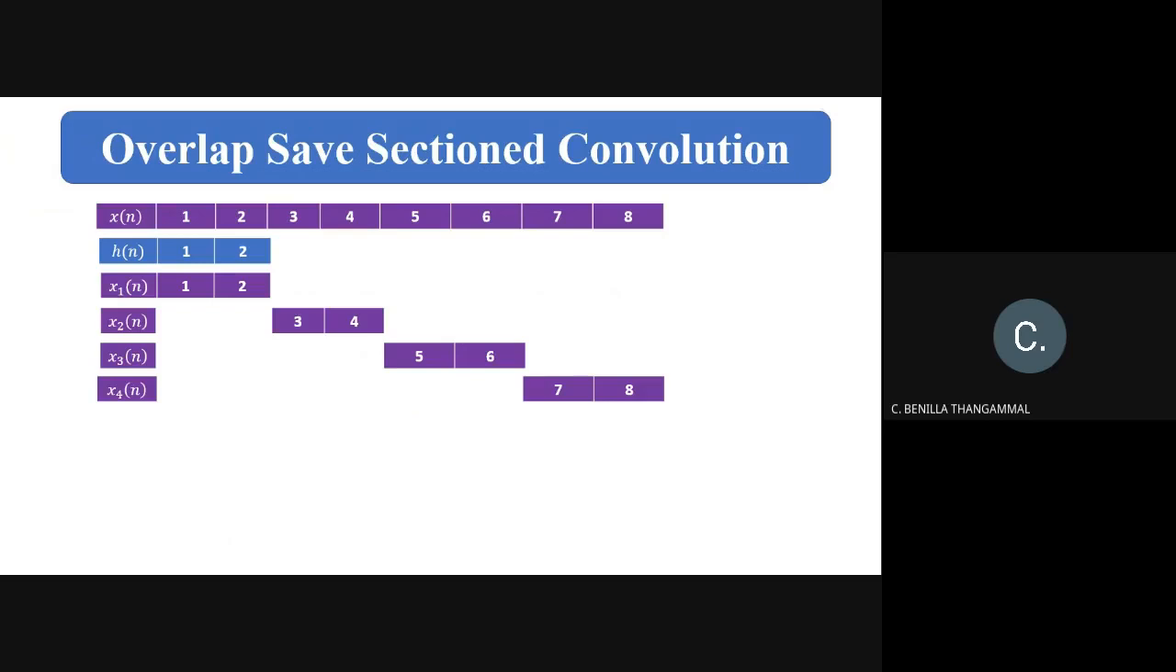Each and every one has 2 samples according to the h of n. This is the first step. Second step is I have to perform the circular convolution. y1 of n equals x1 of n circular convolution h of n. But I have to get the linear convolution output. So x1 of n, h of n, in the linear convolution, 2 plus 2 is 4, 4 minus 1, 3 samples I'll be getting in y of n.